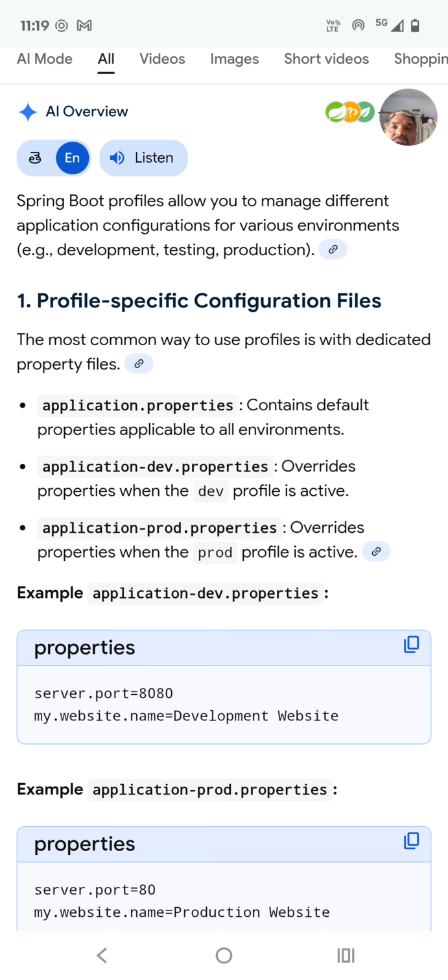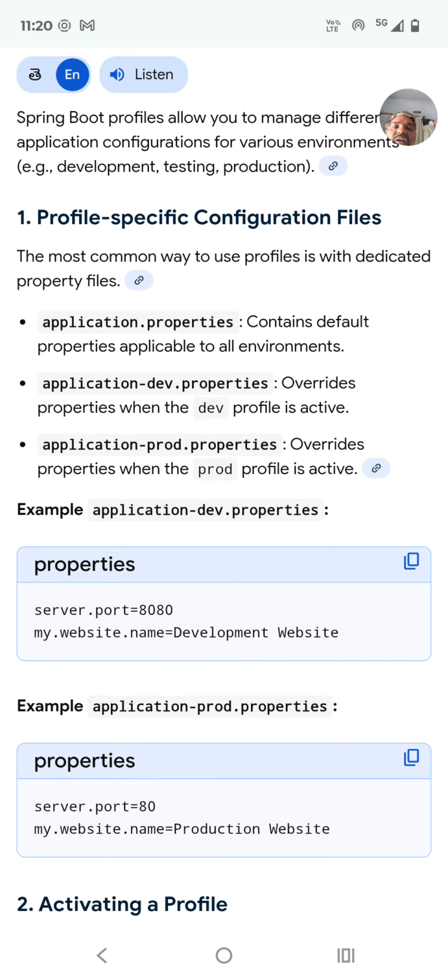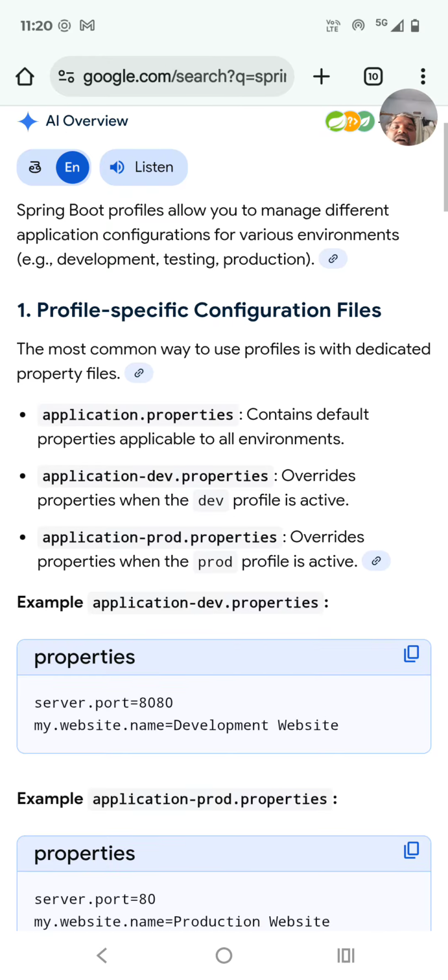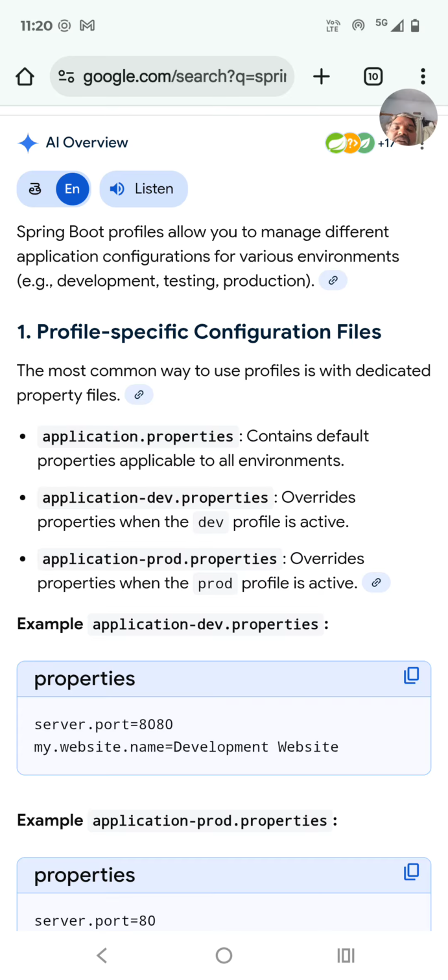If I want to deploy something in the development region, how would the development team deploy this? And if they want to deploy it in testing, how would they do it? So they will use this profiling concept, the Spring Boot profile concept, Spring profile specific configuration files. These are profile specific. You see, there are three types of files mentioned here: property files.